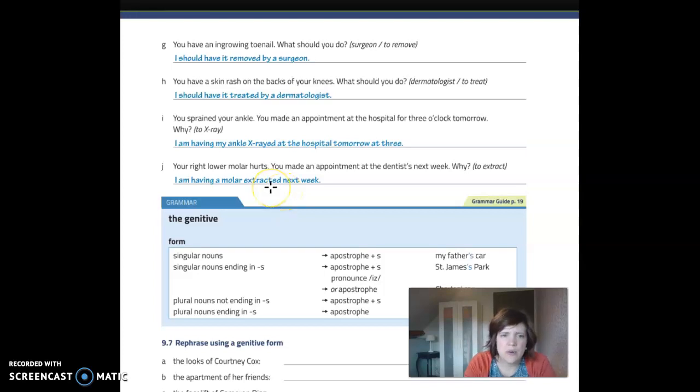Let's now continue with the genitive, but I have forgotten that there were some exercises at the top of page 200 and 250 that we needed to correct as well on the causative. So I'll quickly have a look at those with you. You have an ingrowing toenail. What should you do? I should have it removed by a surgeon.